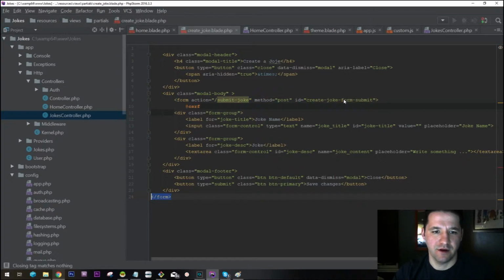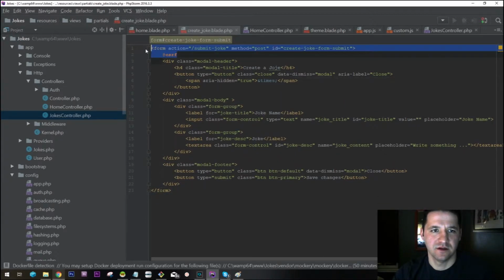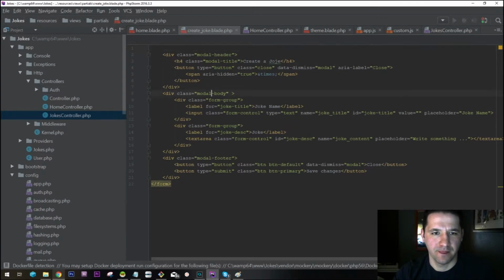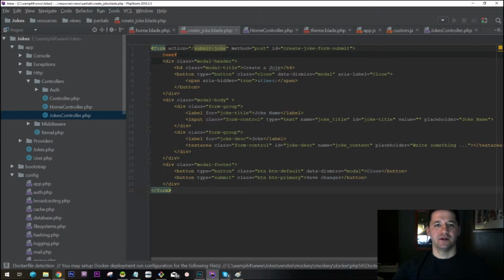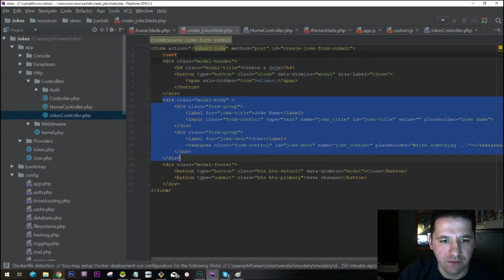It really isn't a problem, actually. Maybe it is. Cut body ends here. Yeah, it really isn't a problem. Okay, so this is the modal header, modal body, and modal footer.